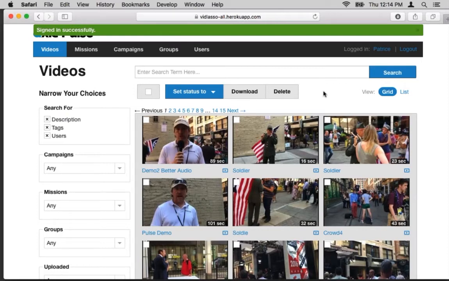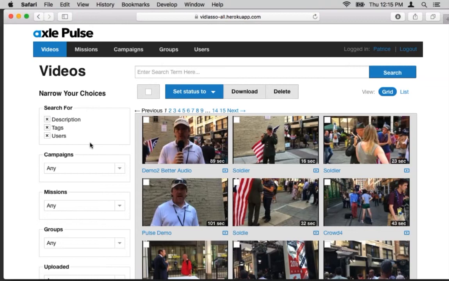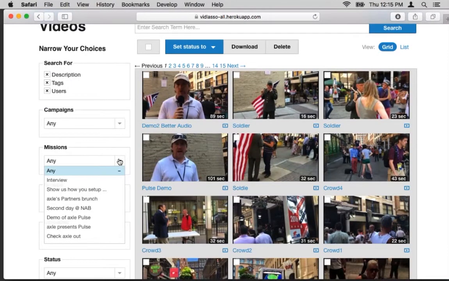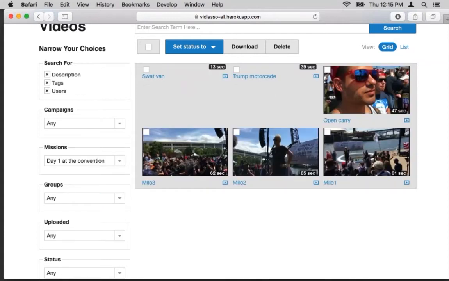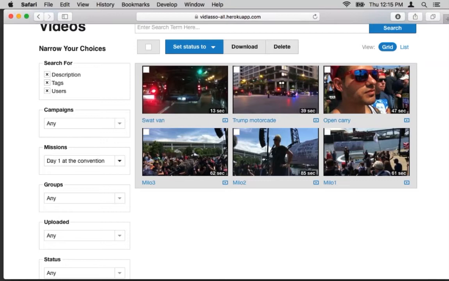This is the main viewing area. This is basically where you will see all the clips that have been uploaded by JD, who is live in Cleveland. And on the left side, what you can do is filter, because as you can see, we have multiple pages. From there, I can filter per mission. If I wanted to retrieve what has been uploaded, you will see all the missions here. I can retrieve what has been uploaded for the first day of the convention, and I will filter the different content that I have. You can, of course, retrieve by date, by users.